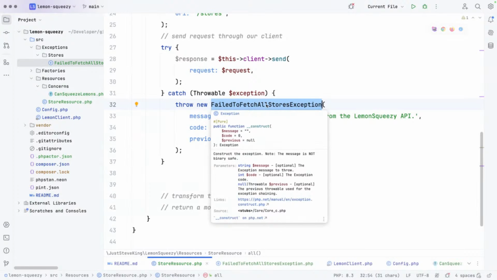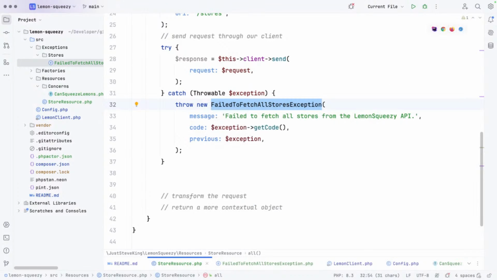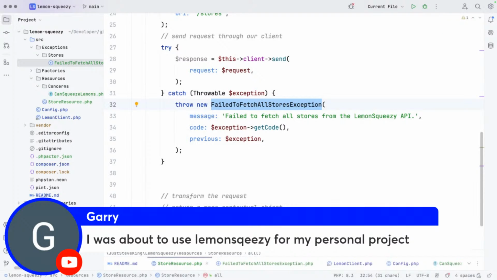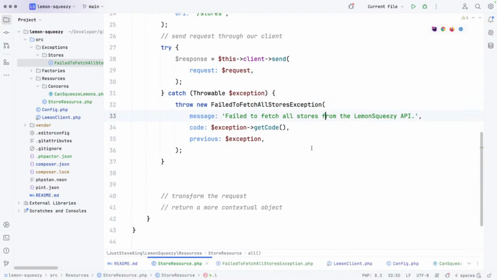You're just about to use LemonSqueezy for my personal project. Fantastic. People want to use LemonSqueezy. They're fantastic. I absolutely love them.